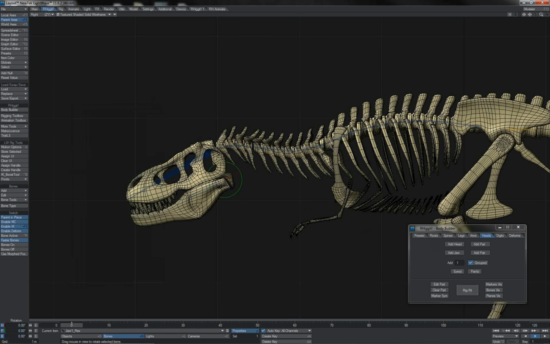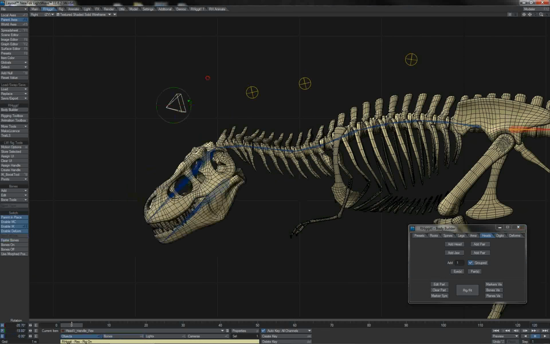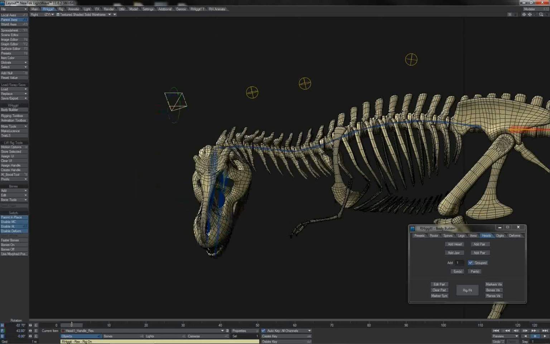Also grab the neck joint there, and I'm going to edit part and set that to handles as well. I'll also grab the head, do an edit part, and I'll set that fellow to world space, set selected, OK, and let's have a look at it. We'll hit rig fit and see what we've got. OK, so there's our world space controller for the head.